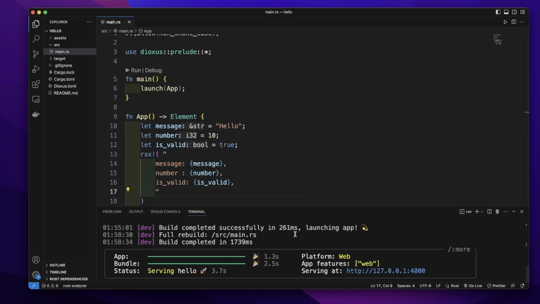Let's wait for the refresh. So let's go to the web browser. In the web browser, when we visit localhost 4000, you can see it will show us message is hello, number is 10, is_violated is true.